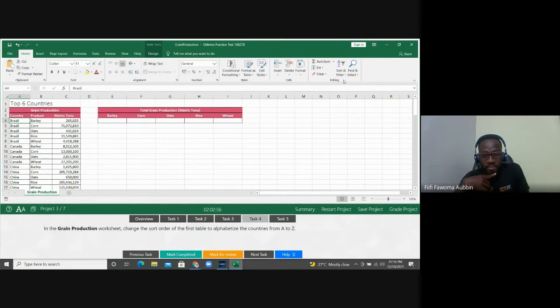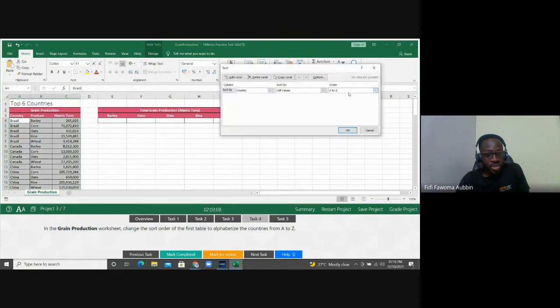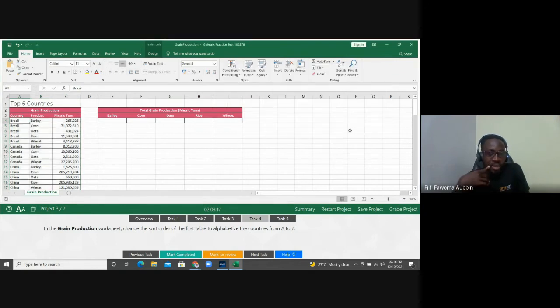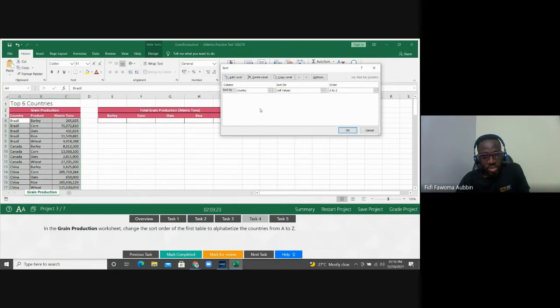Are we okay now? So that is sort A to Z. I can even come here and select Custom Sort. Once you hit Custom Sort, you can sort by Country, A to Z. You should also note that you can be asked to do a multiple sort. You sort by country, then you add another level and sort by product, maybe Z to A. So you need to have that at the back of your mind. You can be asked to do something like this. Is it okay?